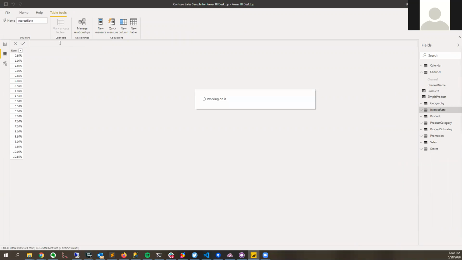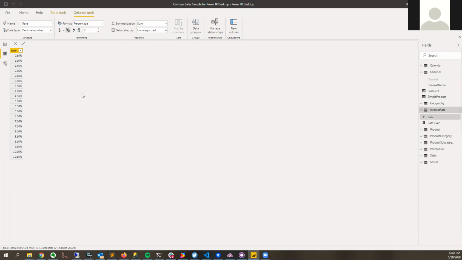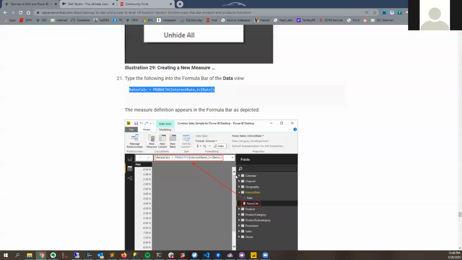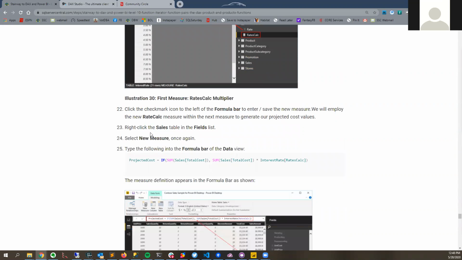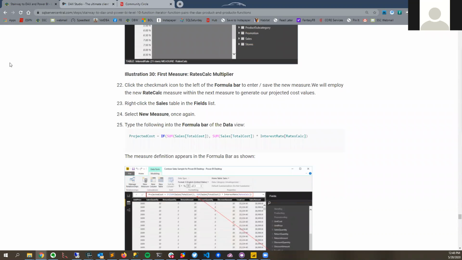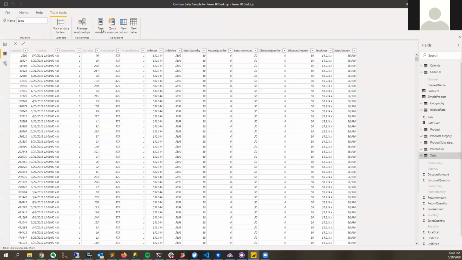Now that we're actually in Power BI and the articles, this should be valid. So don't forget I have the table or table expression and then the calculation. So if we do this, I now have a measure called rates calc. A new rate calc. So I right click the sales table in the fields list and select new measure again. So I'm going too fast. New measure.